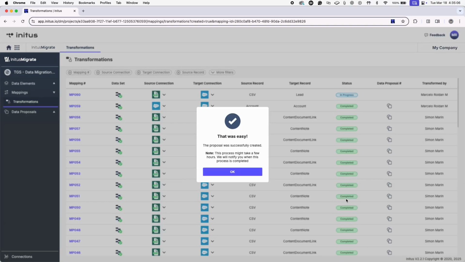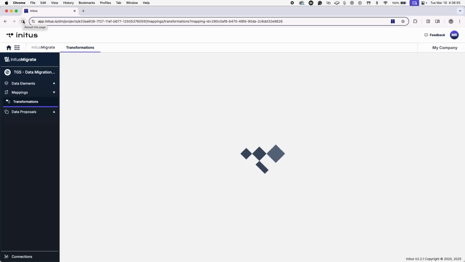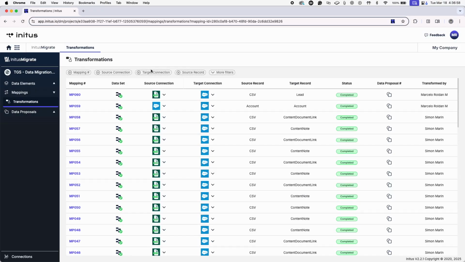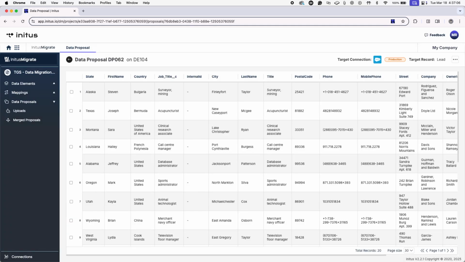At this stage, InitusMigrate collects the data extracted from our source or imported via CSV and transforms it utilizing the mapping rules we have just created. Once the data proposal is ready, we can take a closer look at the transformed data. This is the representation of the data that will be migrated to the target system.